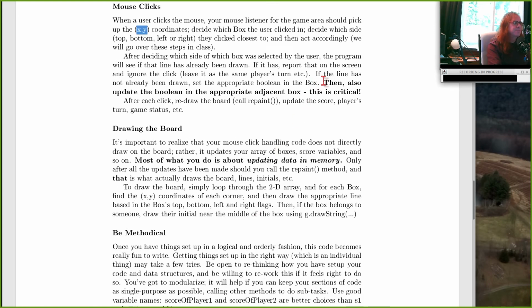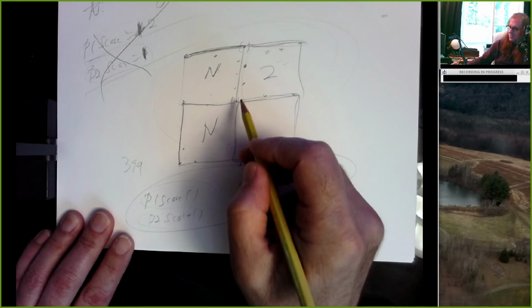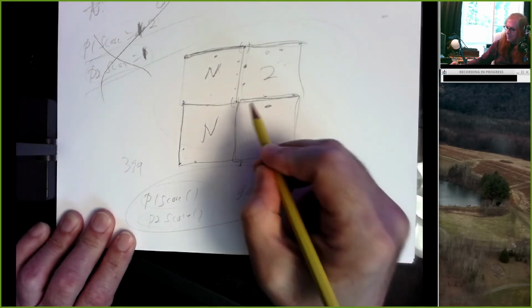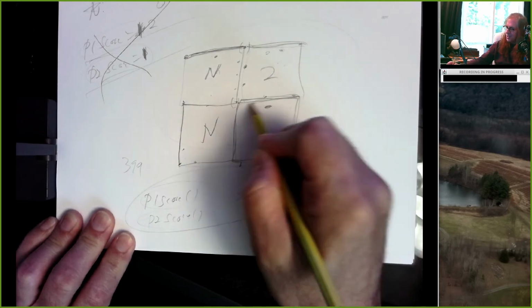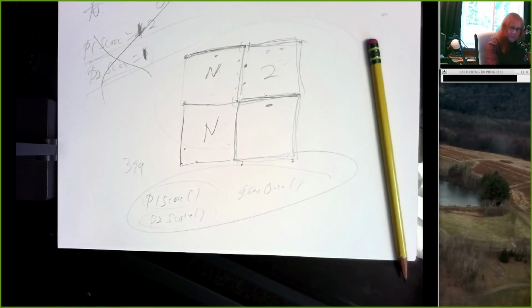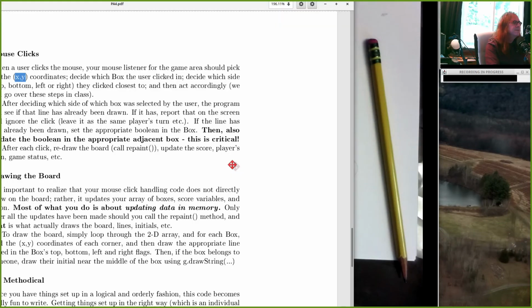And again, when you complete one line, it may actually complete two boxes. So if I've just drawn this line here, because they clicked right here, well, I want to know if this box is complete. I've also got to check to see if this box is complete. So that's just something to add in.